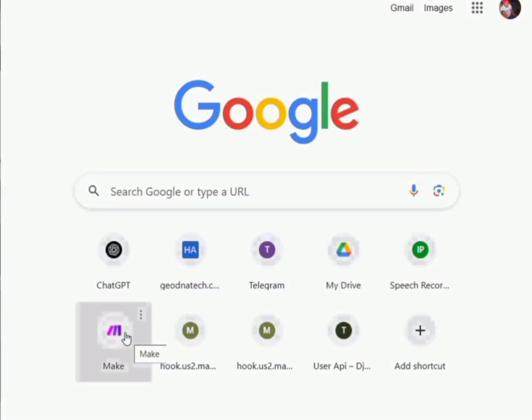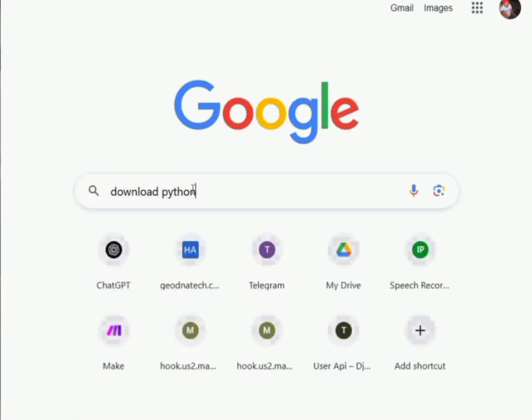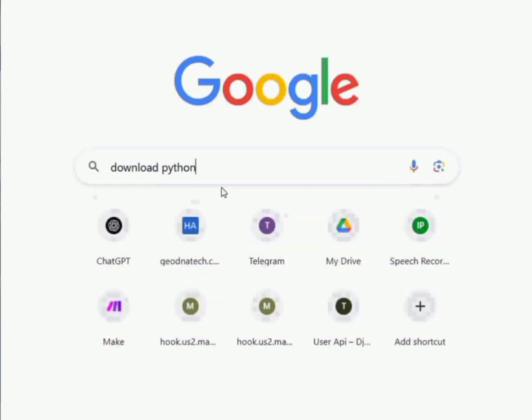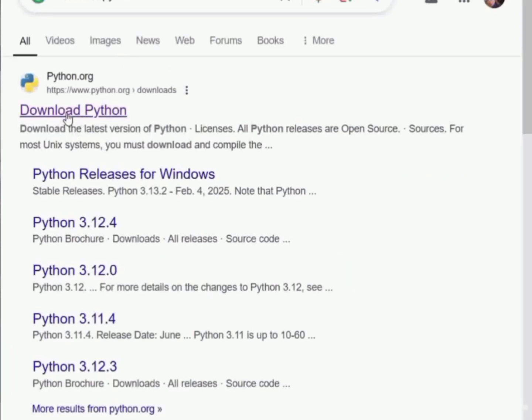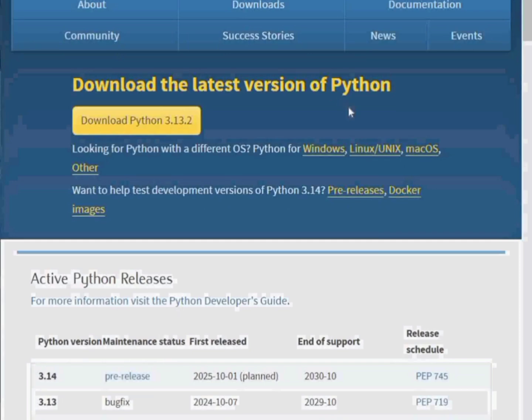Hello guys, welcome back. Now I'm going to show you how to download the Python interpreter, because I told you that you are going to be needing the Python interpreter and an integrated development environment. So just head over to your Google Chrome and type in download Python. The first result you are seeing here is the one that will download Python for you. So we just click it. When you enter, it says download the latest version of Python.